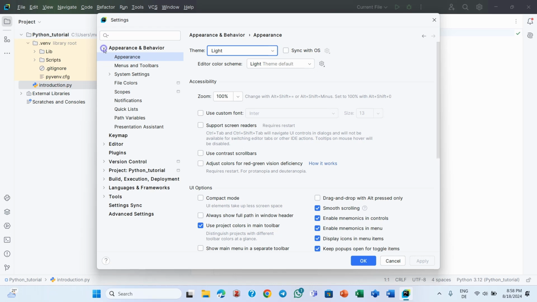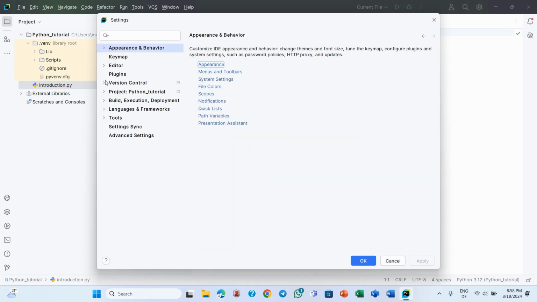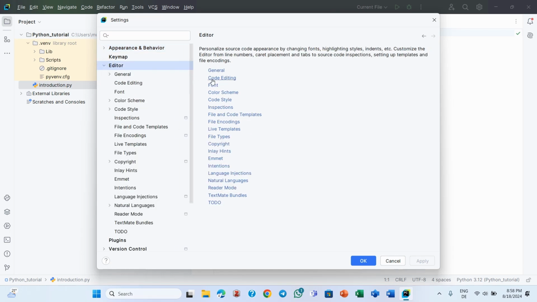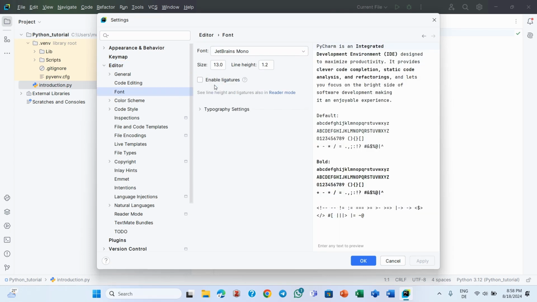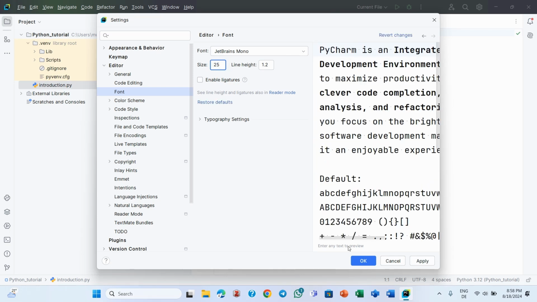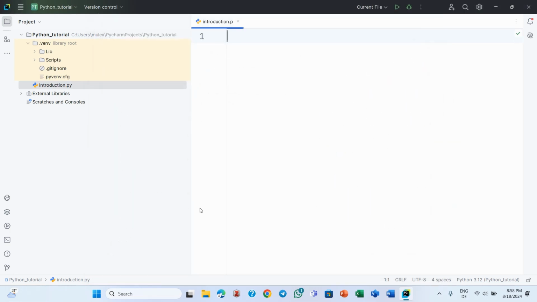Then the next one, I will do also the settings for the editor. Click on editor, and from the editor I want to change the font size. The default is 13. I will give it maybe 25, then click on apply, and then okay. Now it's white and it's 25.